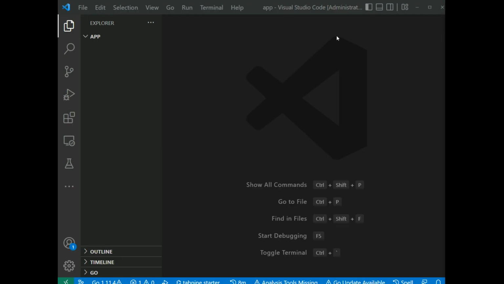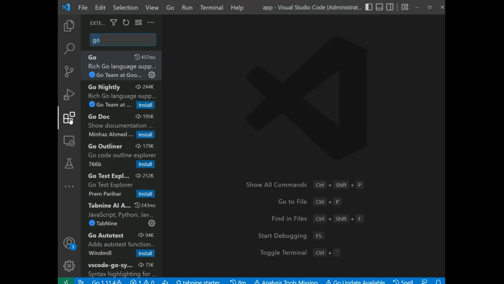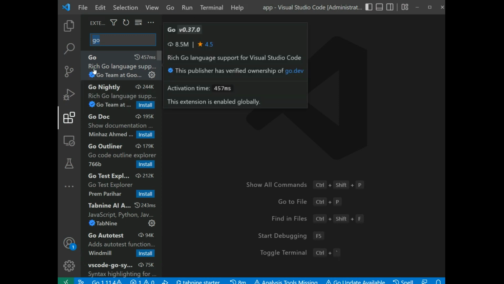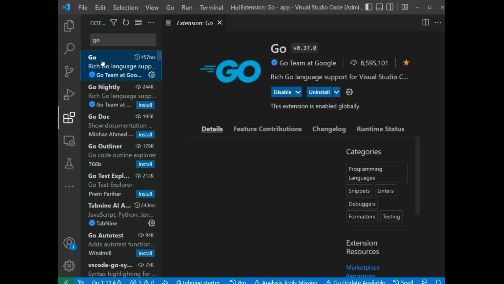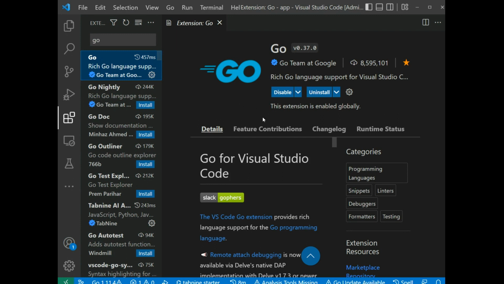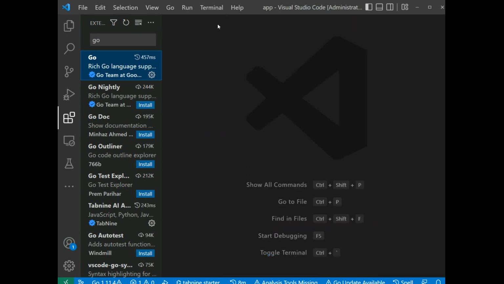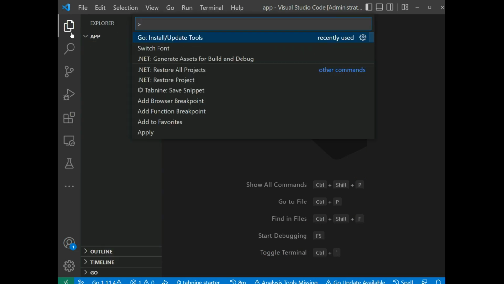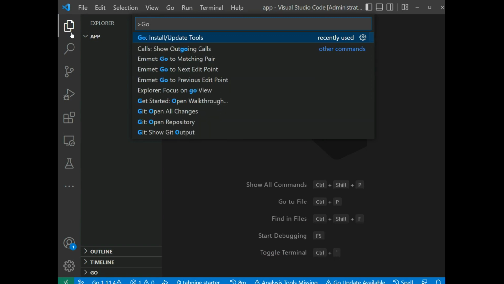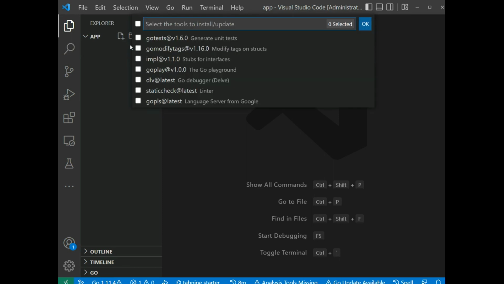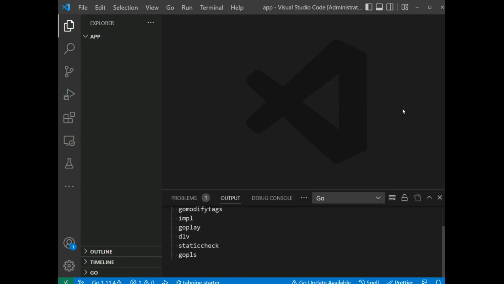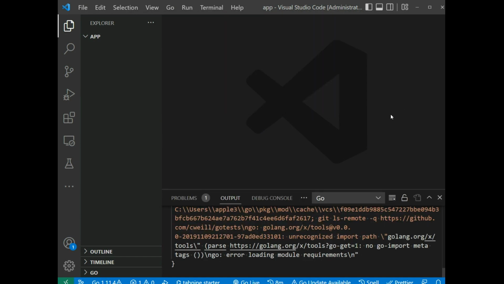Let's create our first Go program. Launch the VS Code editor and open the extension manager, or alternatively press Ctrl-Shift-X. In the search box, type Go and hit enter, find the Go extension by the Go team at Google, and install the extension. After the installation is complete, open the command palette by pressing Ctrl-Shift-P and type Go: Install/Update Tools. Select all the provided tools and click OK. VS Code is now configured to use Go.